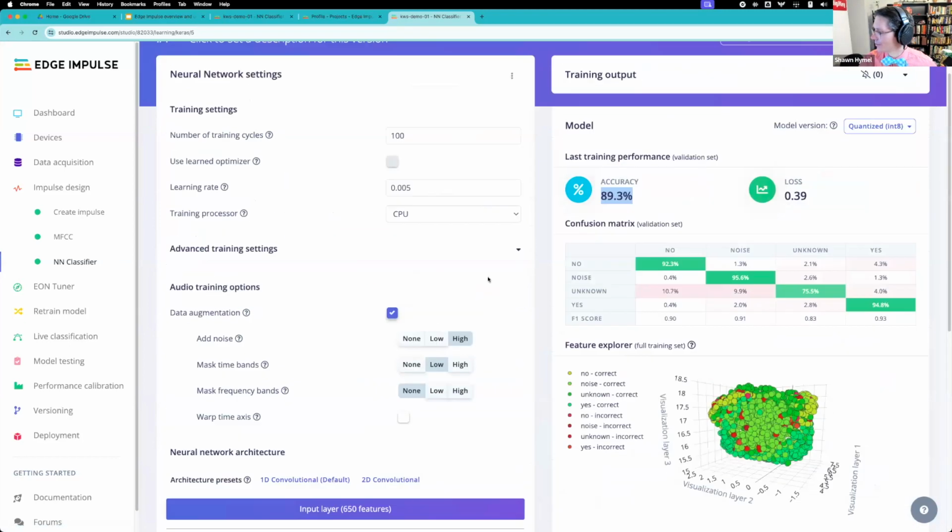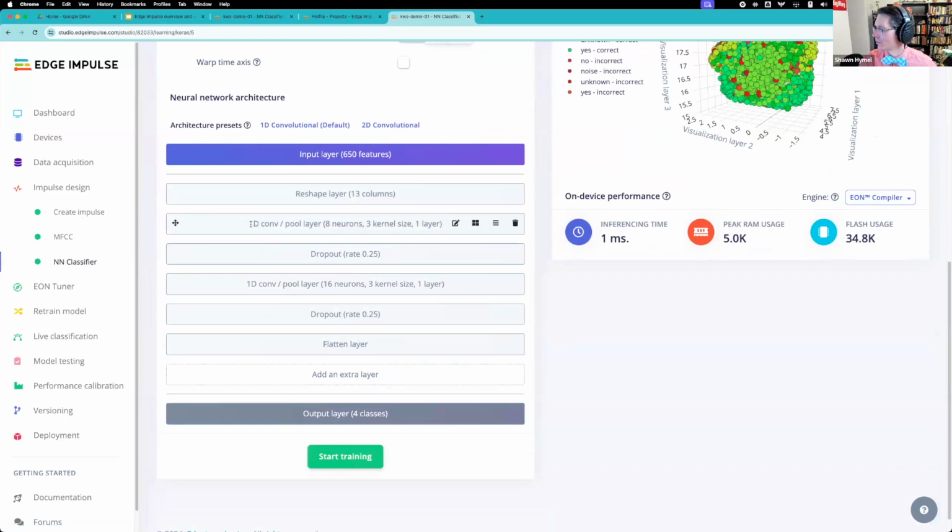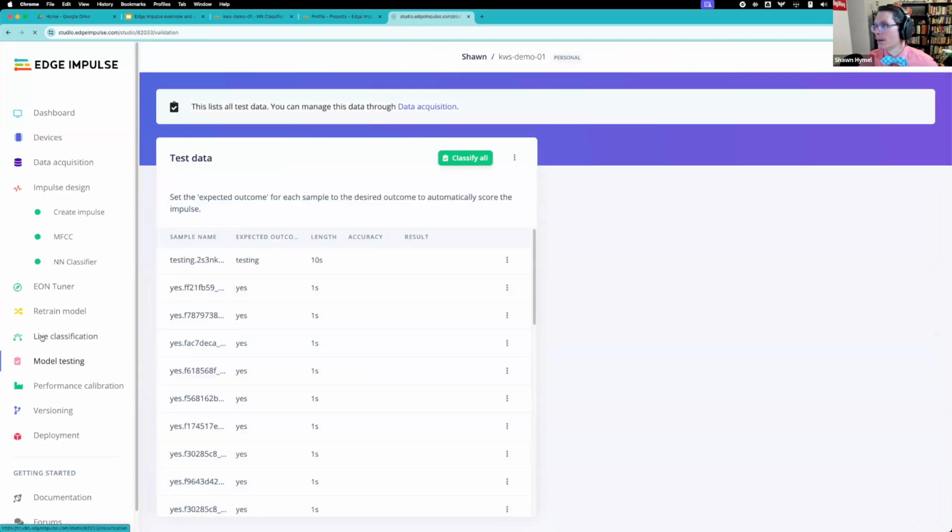So once you're happy with the machine learning model, as you can see, this is just a basic one-dimensional convolutional network, or 2 layers of 1D convolutional layers. And there's just 1 layer of dense neural network to do the actual classification. It's actually a fairly simple network. It's just we can run it on microcontrollers now. Once you're done with that, you can go into model testing.